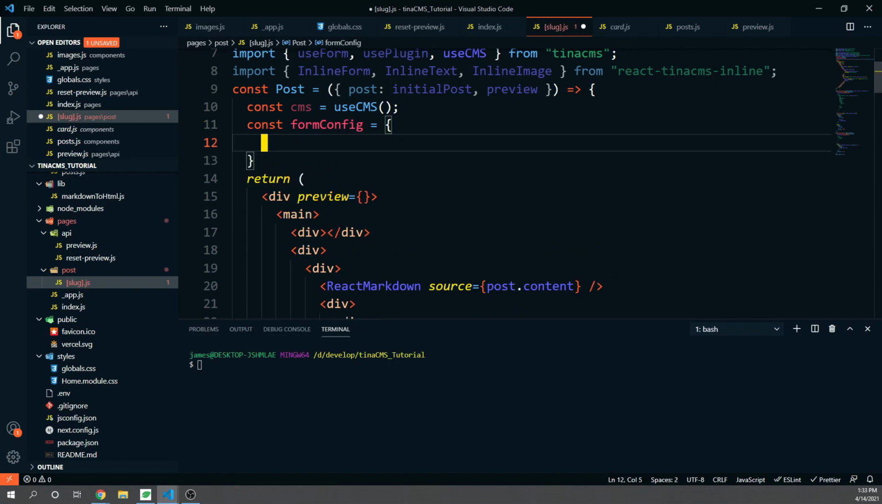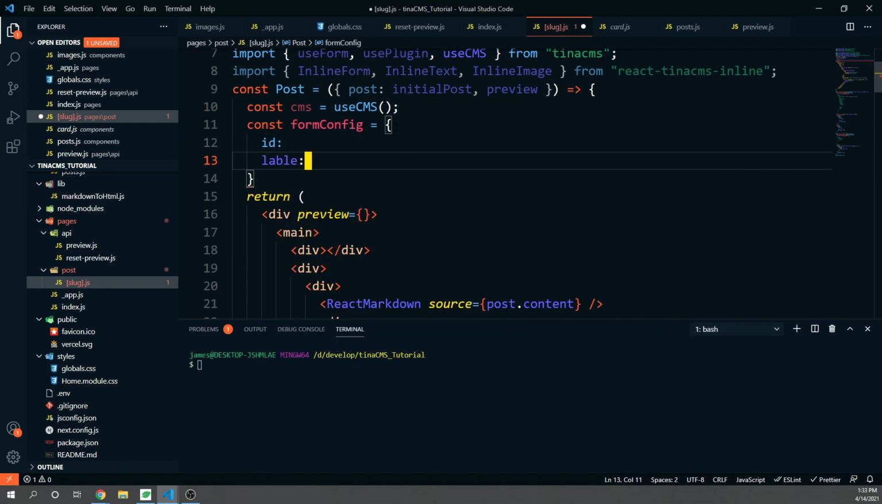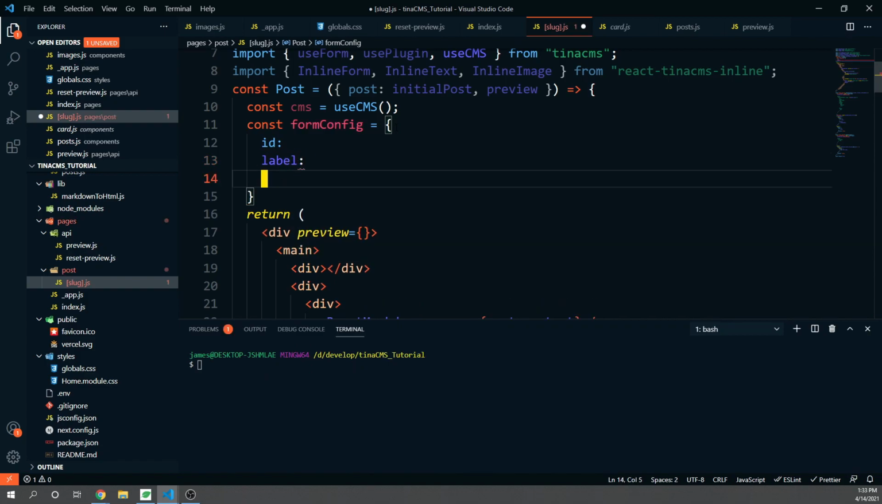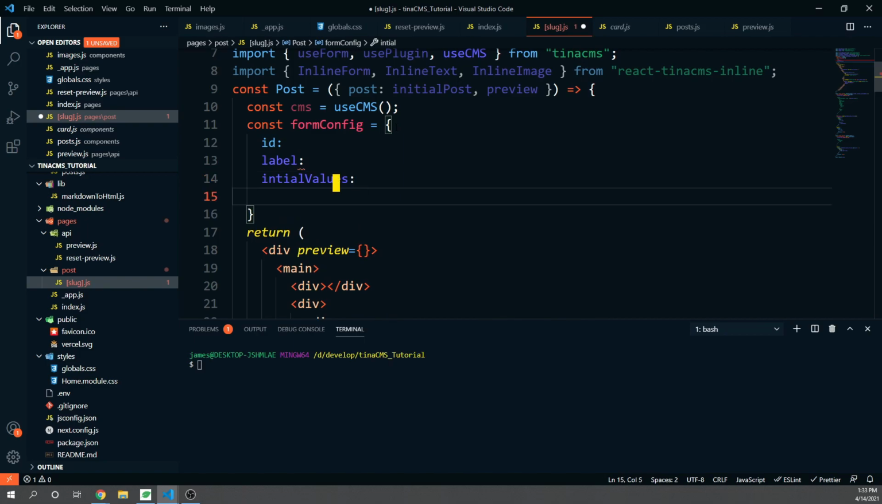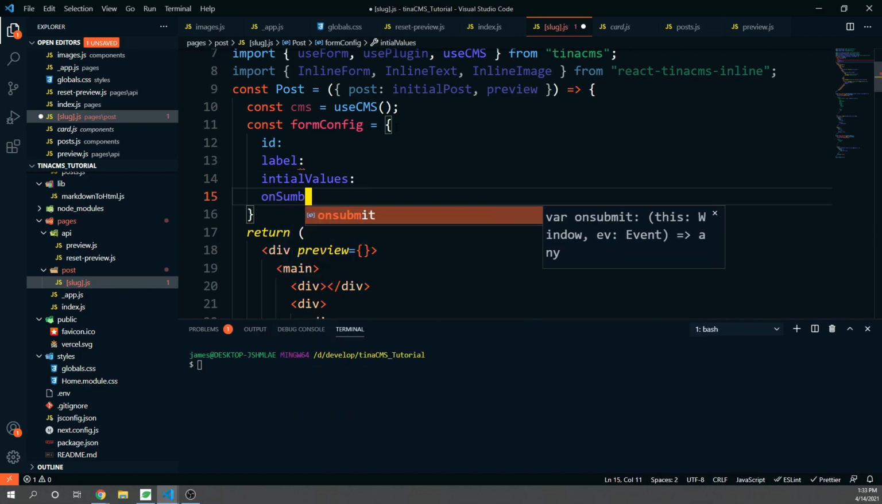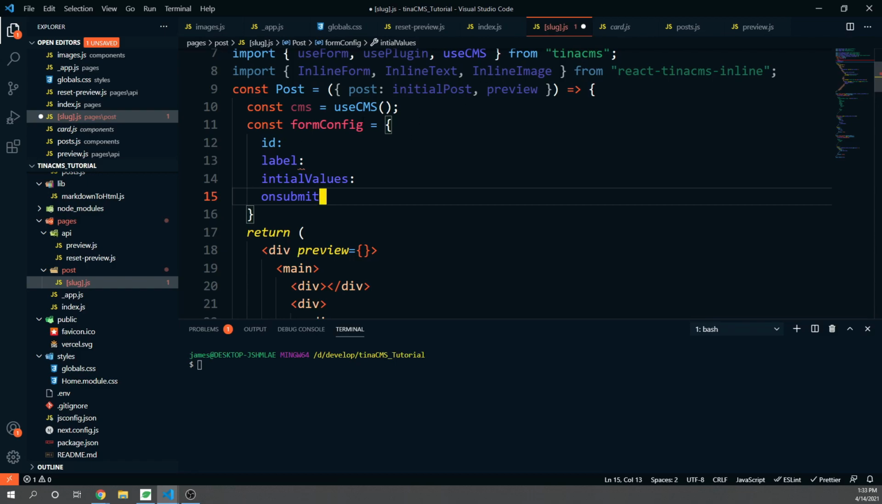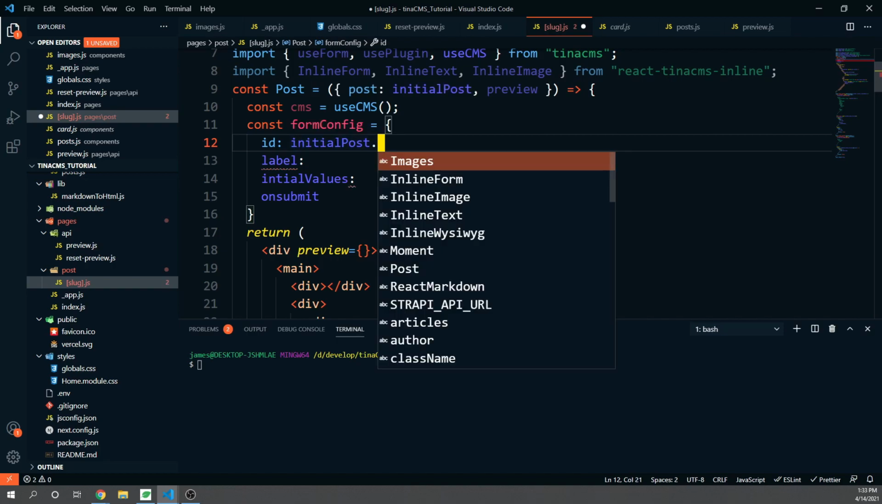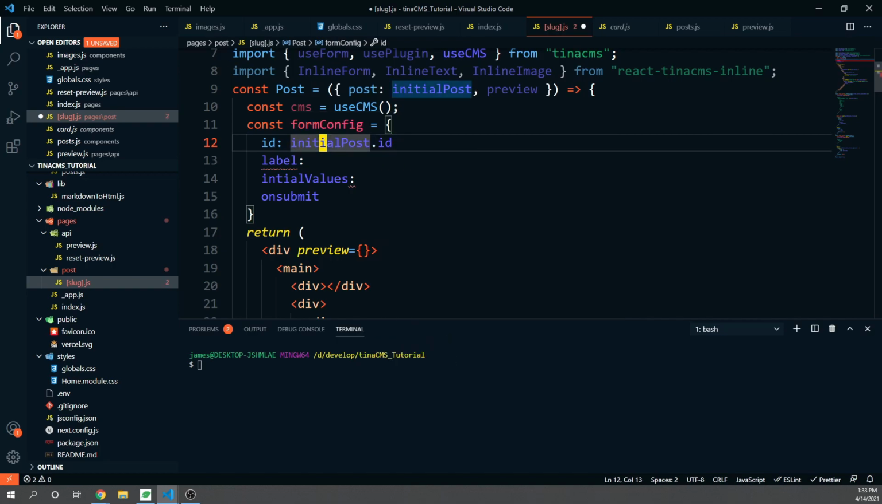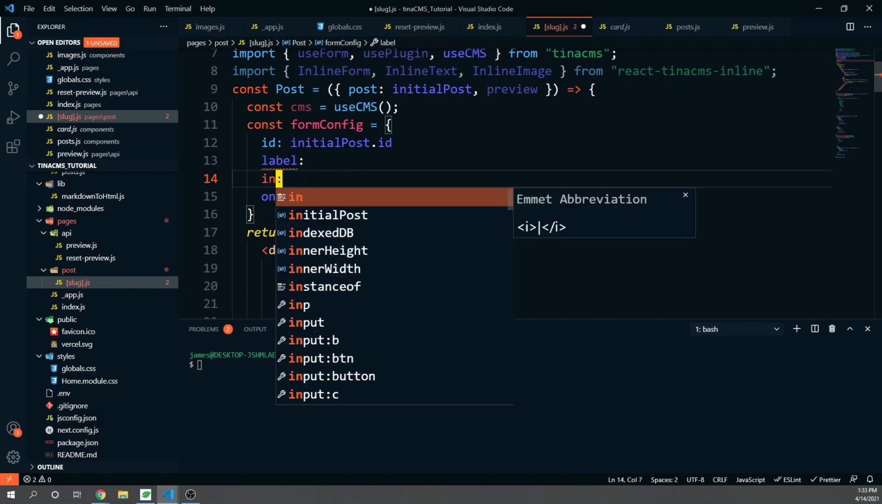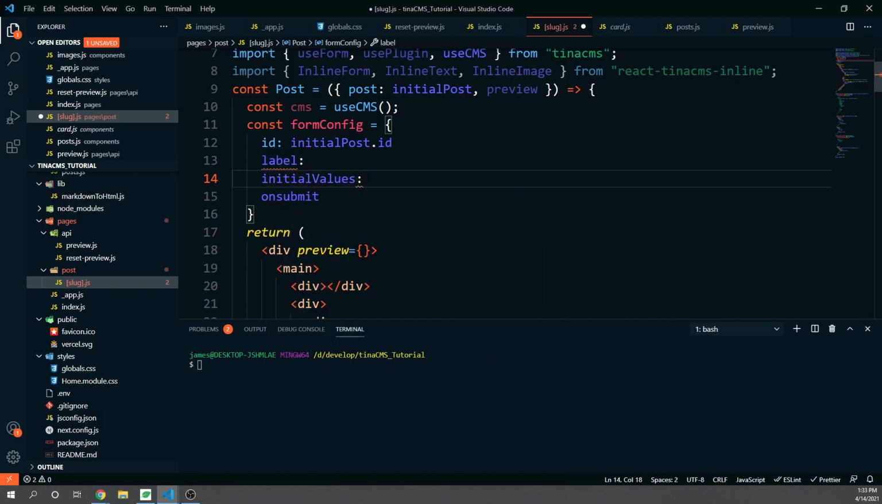And then this form config is going to take the ID, it's going to take a label, it's going to take the initial values, and it's going to take an on submit. So let's fill these out. So the ID is going to be this initial post dot ID. And then I noticed I can't spell, so initial is spelled like this. There we go. Then the label, we'll just set this to post. Then the initial values will be the initial post. And then finally, we need to do something with this on success.